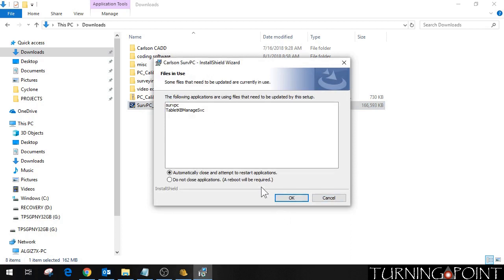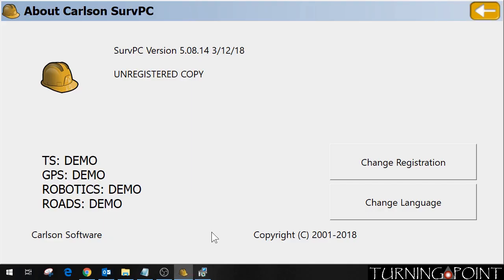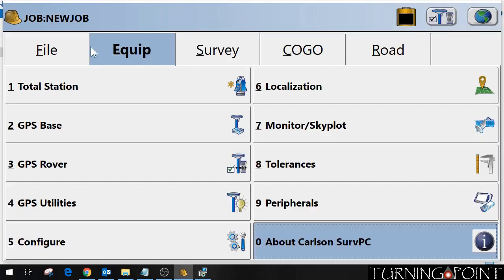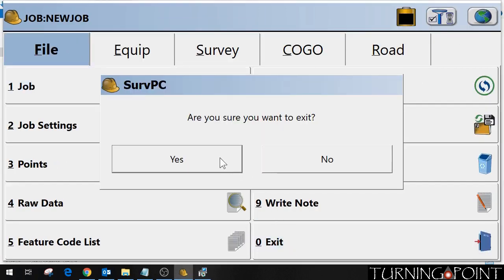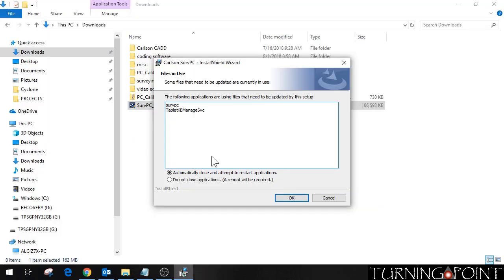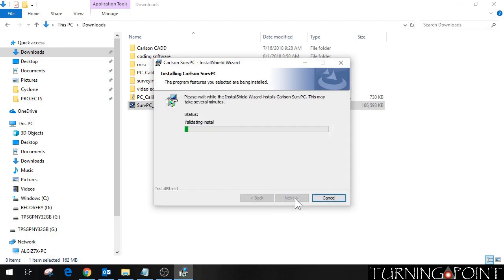It's going to warn us that some programs are running that need to be closed. One of these is SurvPC, so we can actually go to SurvPC and close that down while we're upgrading. And the default option is automatically close and attempt to restart, which is what I usually do. If you don't feel comfortable, you can always choose do not close applications. It might require a restart. And I will click OK. And we'll go through the installation process.